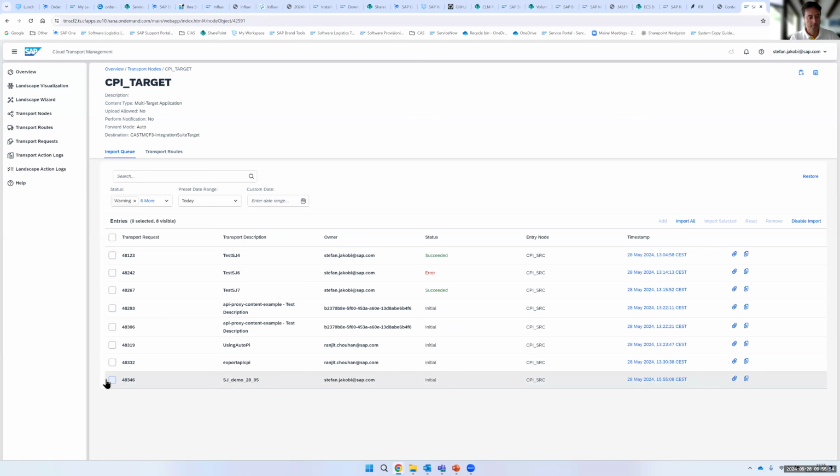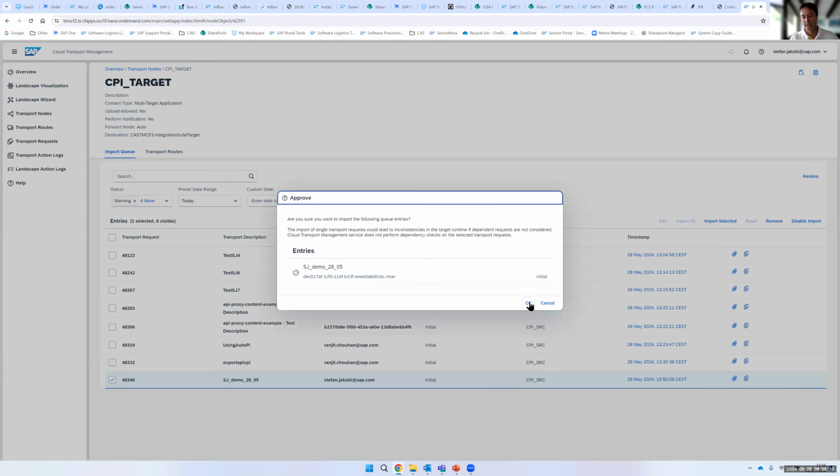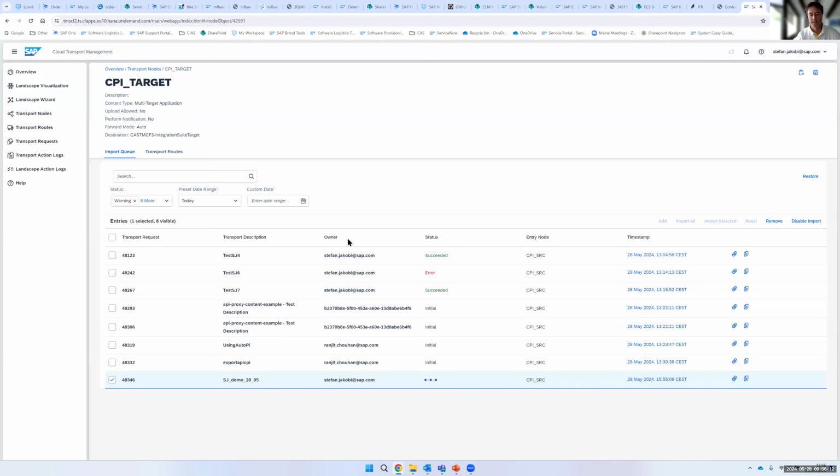There it is. I've selected this one, so I can now import the selected one, and it will get imported to the transport route that was defined. Only after a few seconds, it will be imported. And like that, I have made sure that the content is safe on the target system where I wanted to have it.